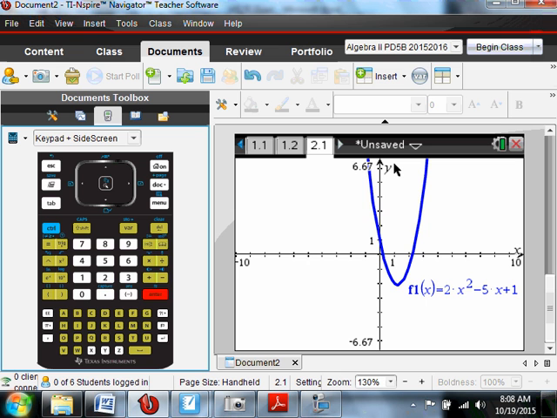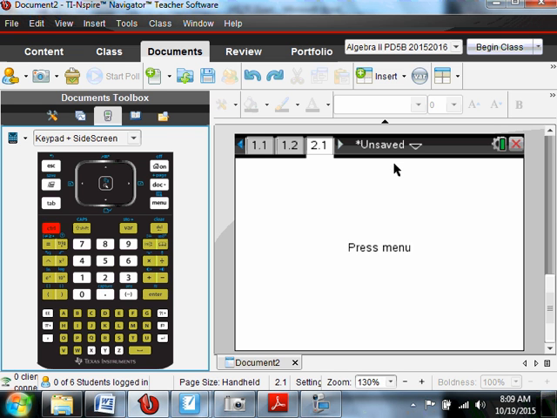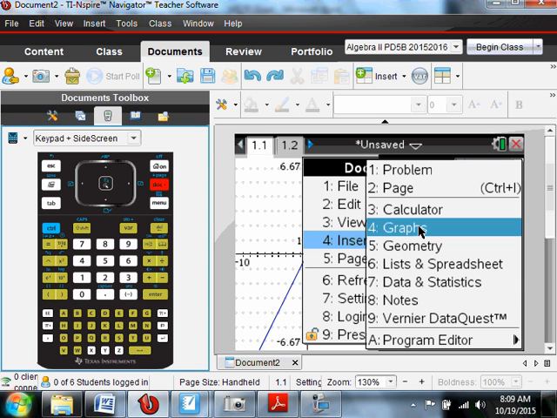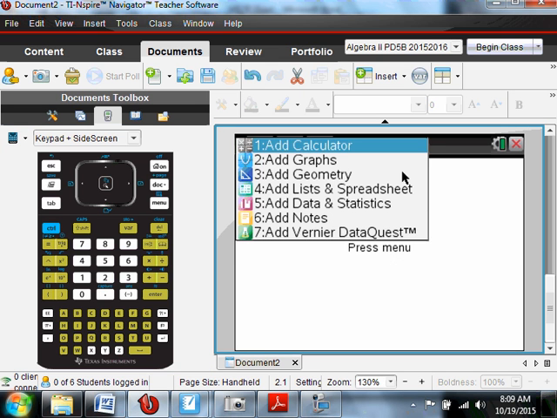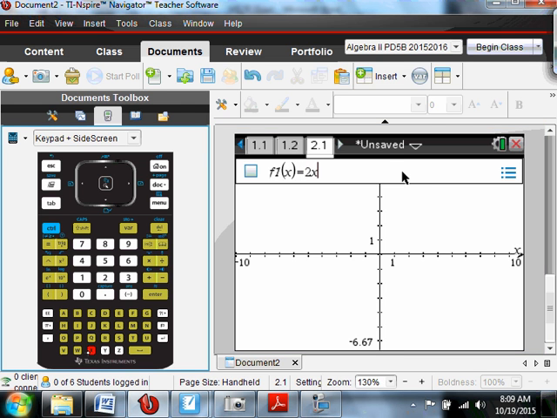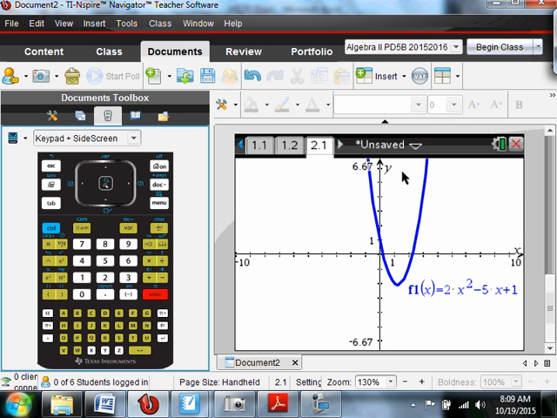Everybody got that so far, I hope. If you didn't get that, what I had done from the previous screen, remember I went doc, I went insert, I inserted this problem, and I've got a graph page. In the function I graph, I'm typing in 2x squared minus 5x plus 1, and there we go. Everybody doing all right now? Okay. Let's see if we can find the vertex.